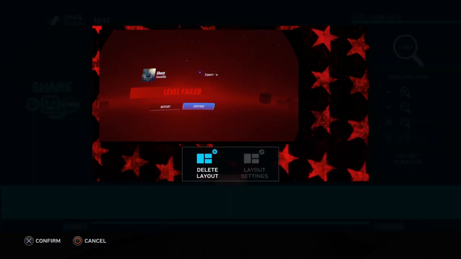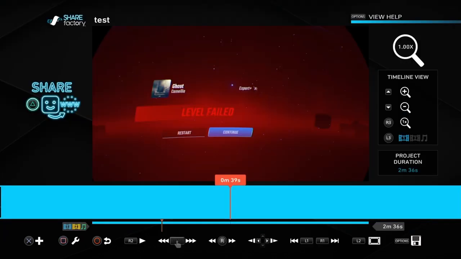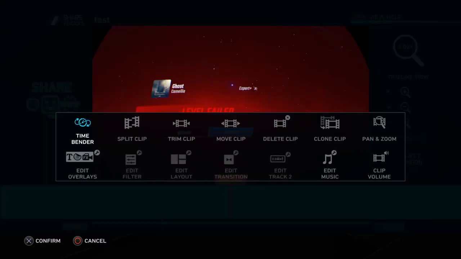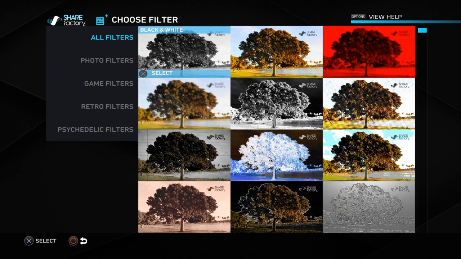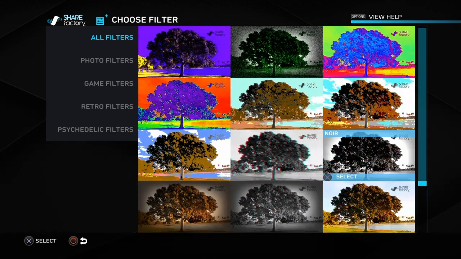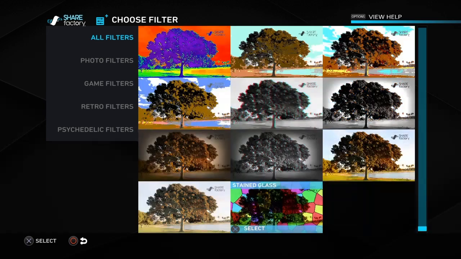That's the thing that everybody needs to understand, is that you can do whatever you want. Anything you want to do in ShareFactory is basically possible. It's not the best at anything, but it works. And with adding a filter, pretty self-explanatory, just gives you a filter that you can use, and that's really it.